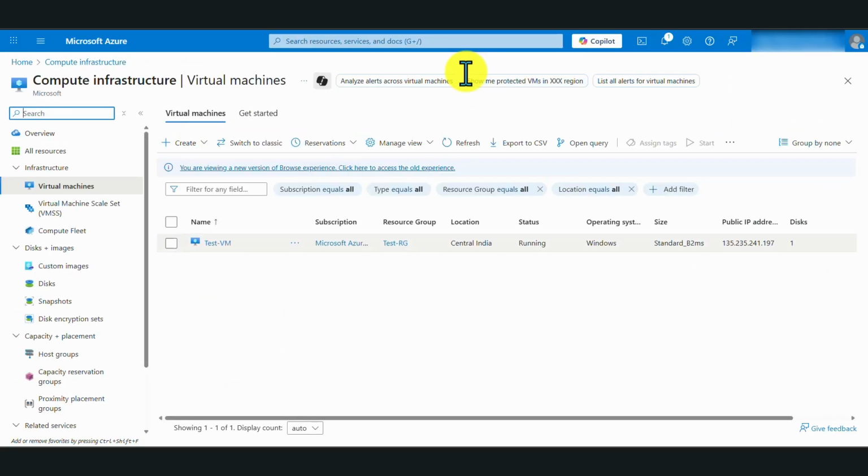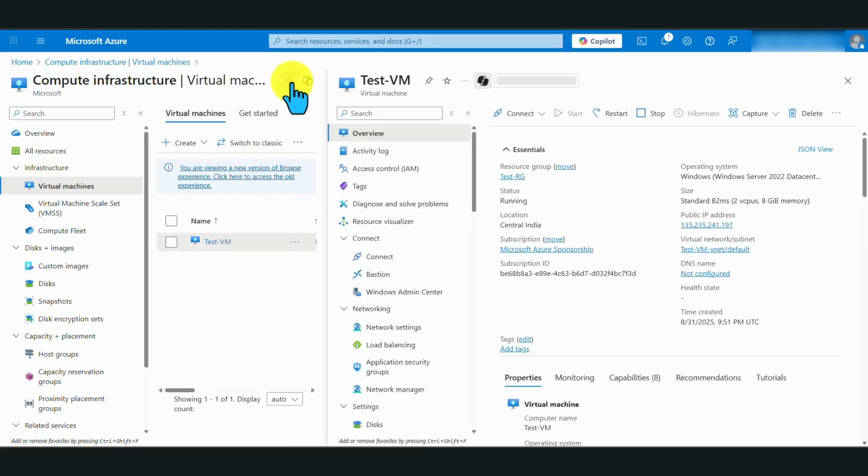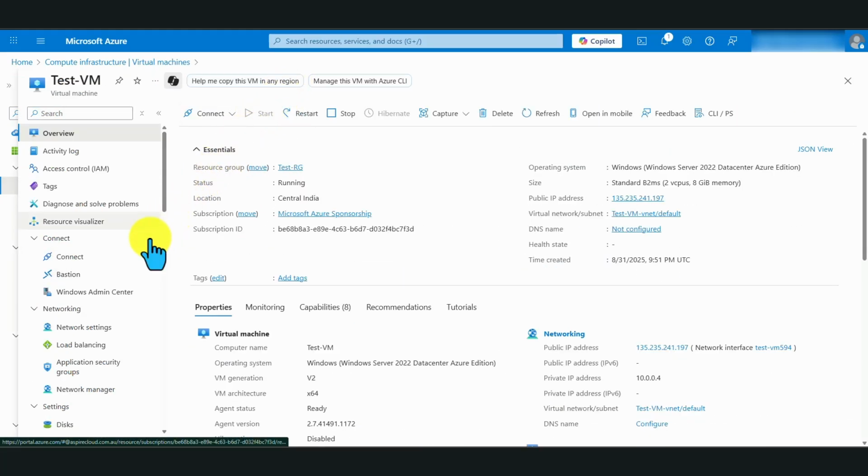I'm just gonna get out from here. So this is the virtual machine that I have set up for our testing purposes. Let me just get in there. I will minimize that window.